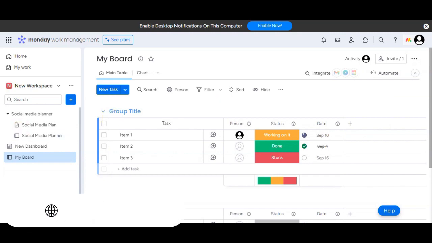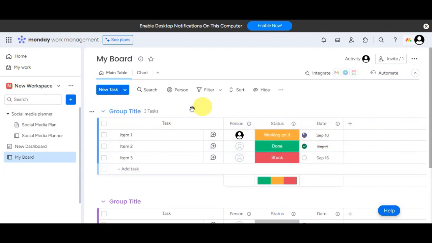Let's talk about the numbers column and text column on Monday.com. These columns are a fundamental part of organizing and managing your data. There are two essential column types that are important in here, so we'll talk about the numbers and text columns.